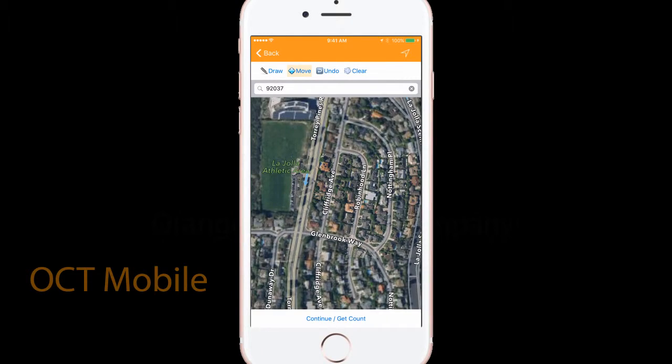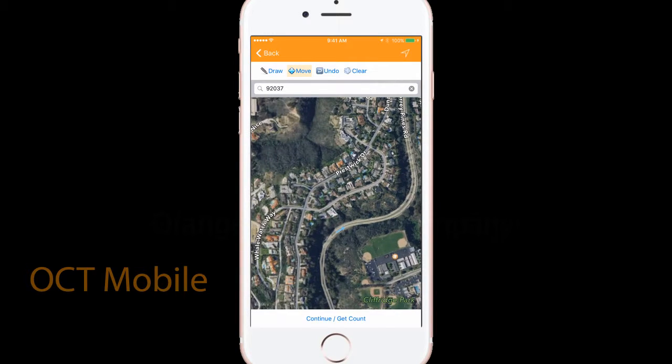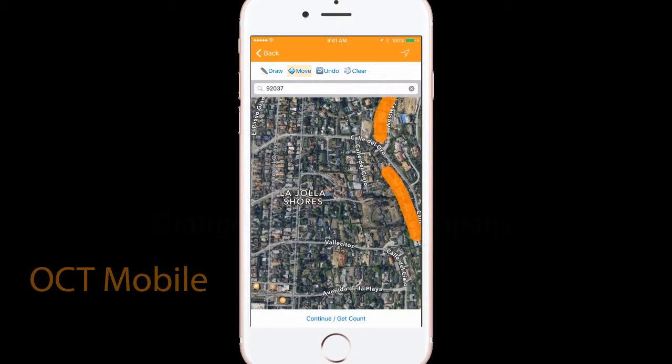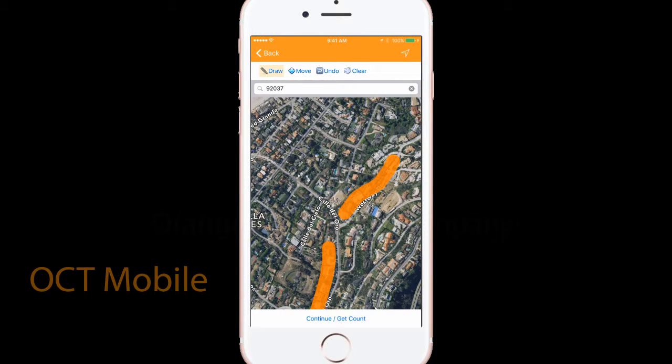Again, I can pan the map around to right where I want it. And then when I've got the streets that I want to capture, I just switch it into draw mode and start drawing lines right over the top of the rooftops of the houses. Draw as many as you like. You can undo as needed, clear the map and start over, and you can even draw some and then go back into move mode, move the map around and spin the map as you need it, and then continue drawing.